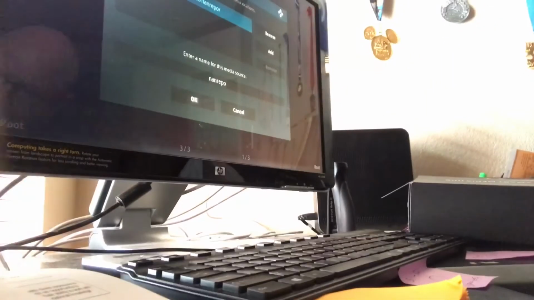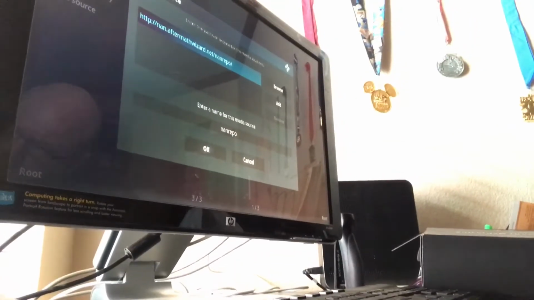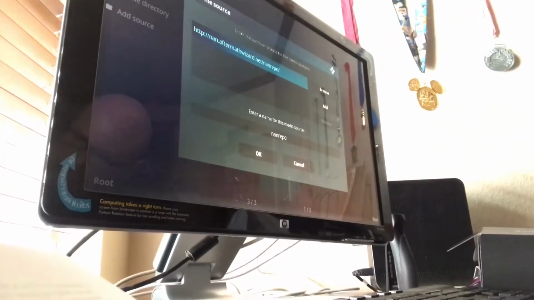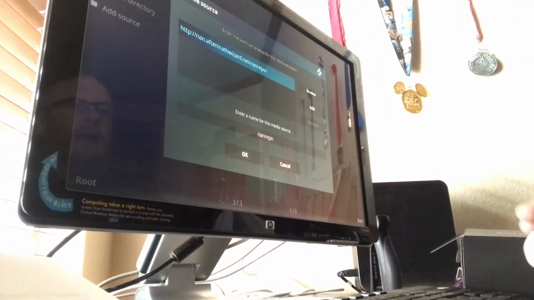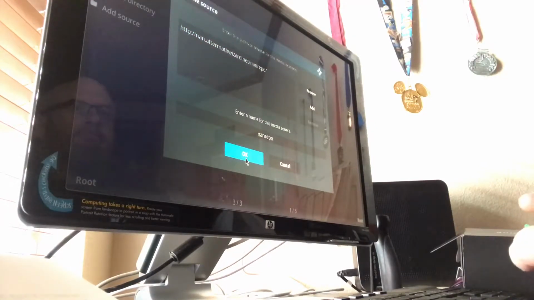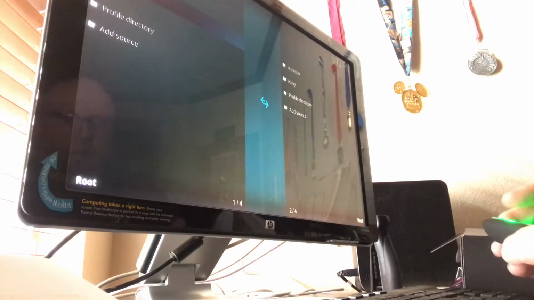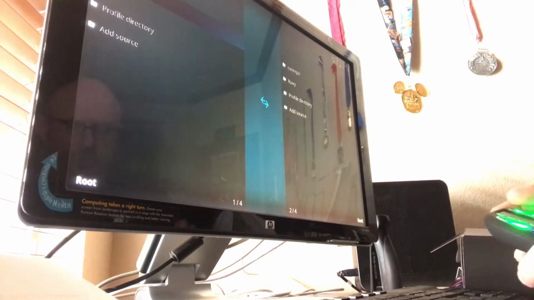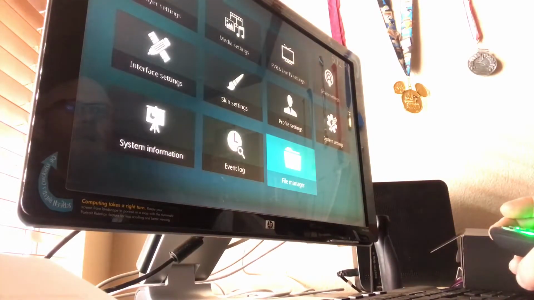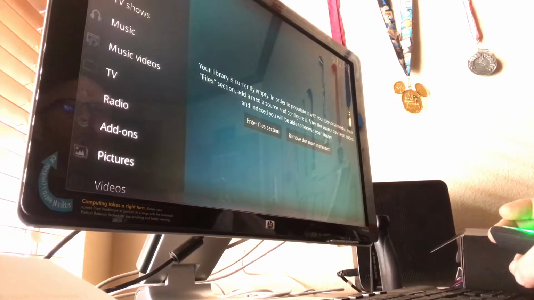Okay. Now we're back to here. I'm going to reposition it. Okay, and then after that, go to OK, and then you notice NAN repo is there. So you're going to backspace or right click if you're using the keyboard, and you keep going back, you keep going back. Okay, now you're back to the main screen.